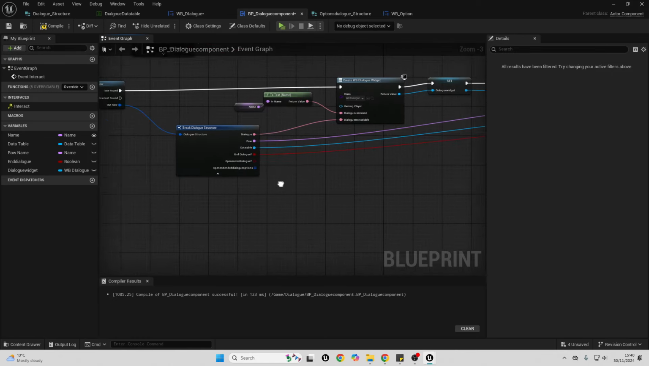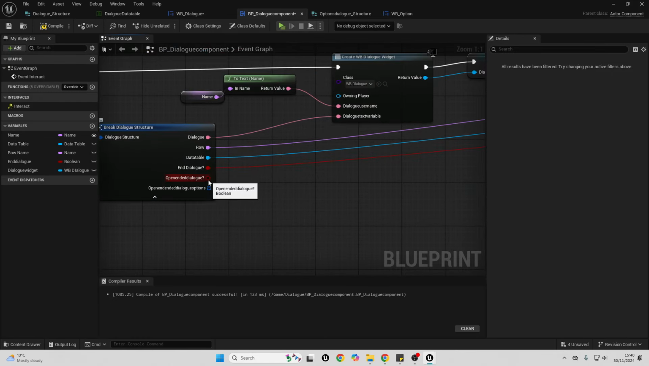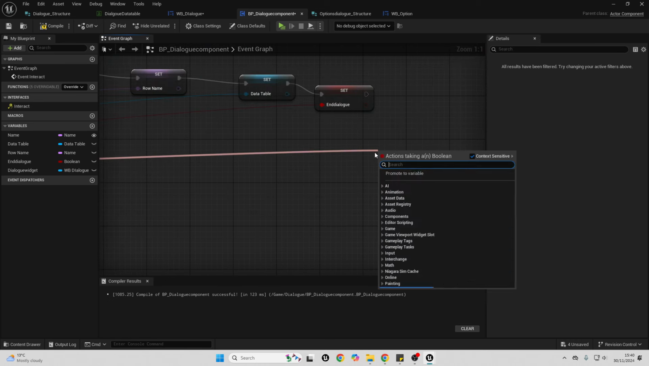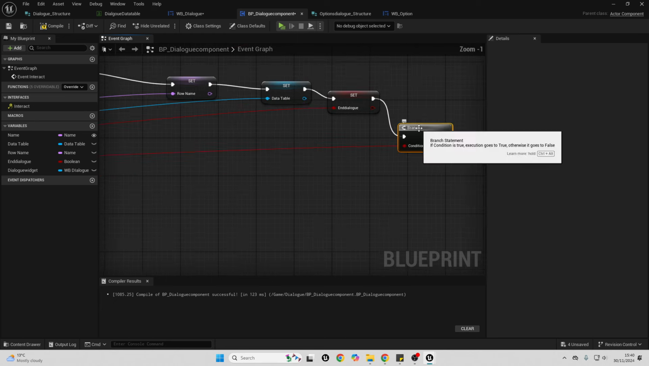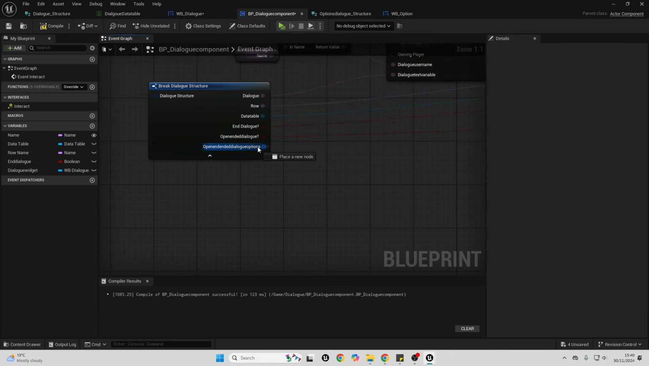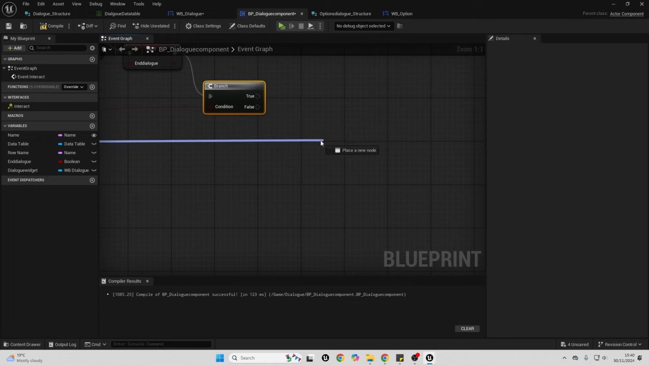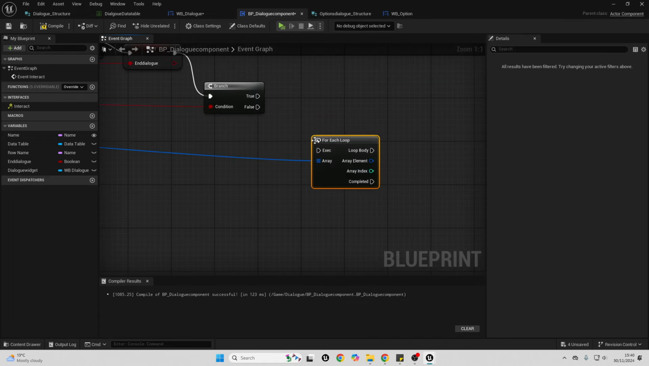Just click here, and we want to see if the player was asked an open-ended dialog. So let's drag off here and have a branch, connect from here to here. If this was true, then we're going to get all of the open-ended dialog options, and for each loop we are going to create a widget.